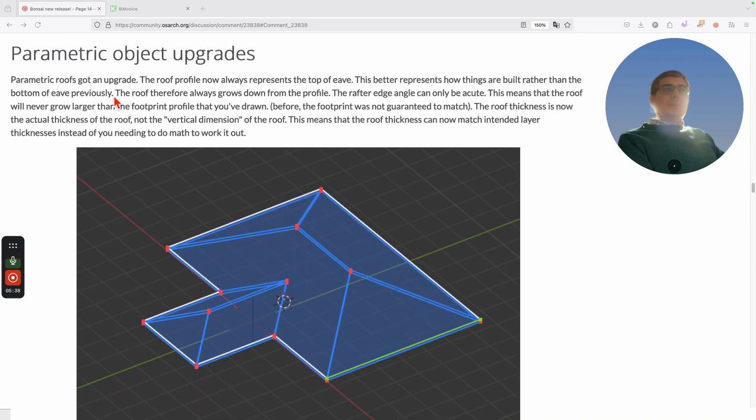Parametric object upgrades. Parametric roofs got an upgrade. The roof profile now always represents the top of eave. This better represents how things are built rather than the bottom of eave previously. The roof therefore always grows down from the profile. The rafter edge angle can only be acute. This means that the roof will never grow larger than the footprint profile that you've drawn.